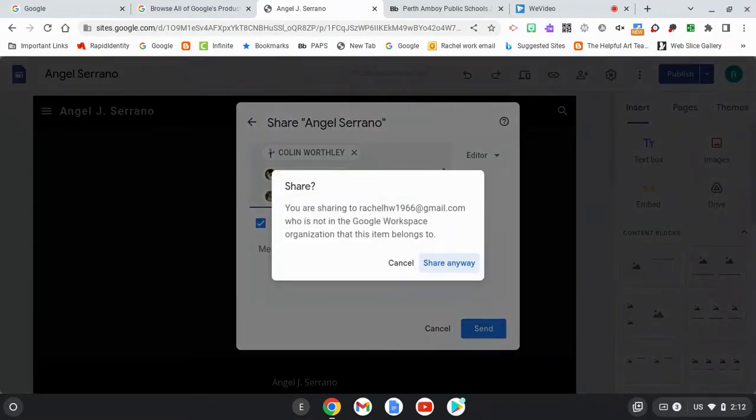And it will notify the other people that they've been added in as editors. But notice it says you're sharing to Rachel HW1966 at gmail.com, who's not in the Google Workspace organization this item belongs to, and you're going to hit share anyway. That notification will pop up when you're sharing to your own personal Gmail account. So that's going to come up and you're going to hit share anyway.